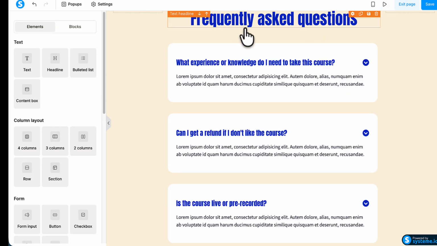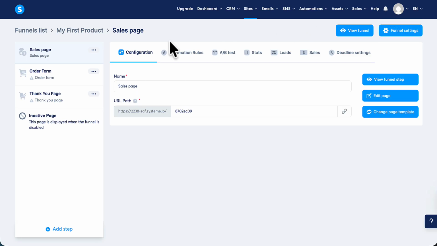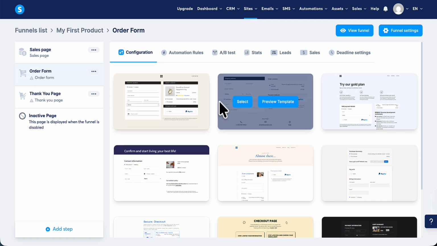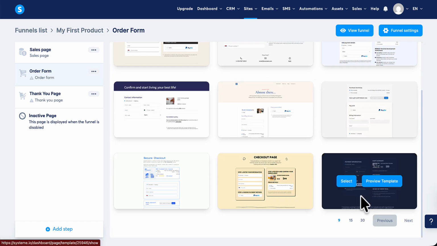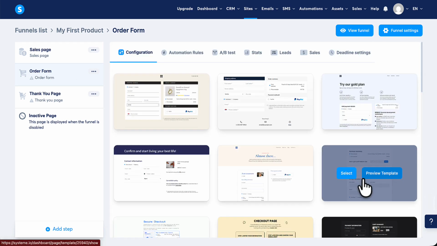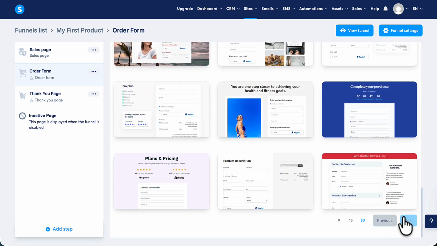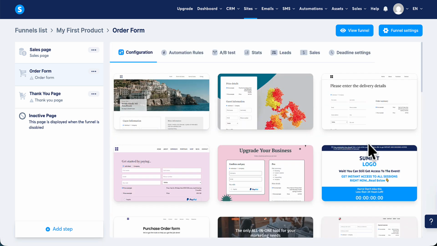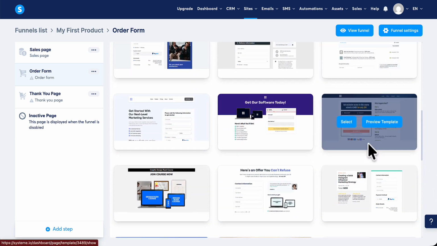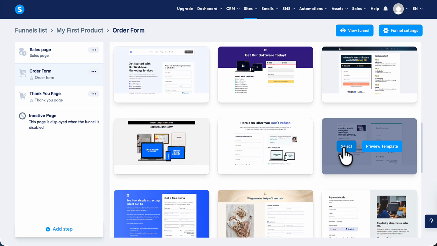So close that off and then go to the exit page. Obviously you just configure that to how you want it for your product, etc. And on the order form, I select that and then choose a template for that. So I'm just going to choose a basic one, which I've seen previously, and kind of similar to the Thrivecart one, which I also use.